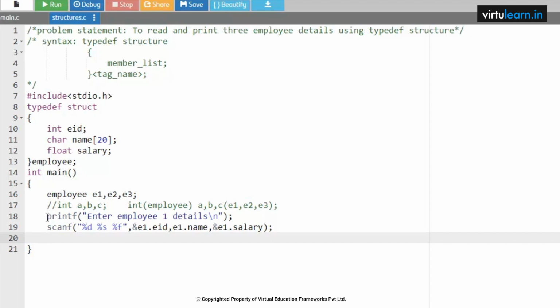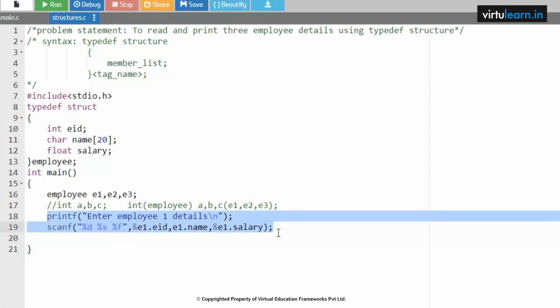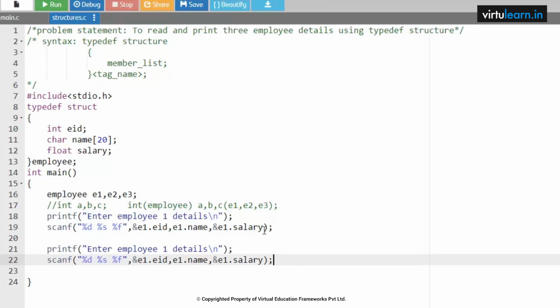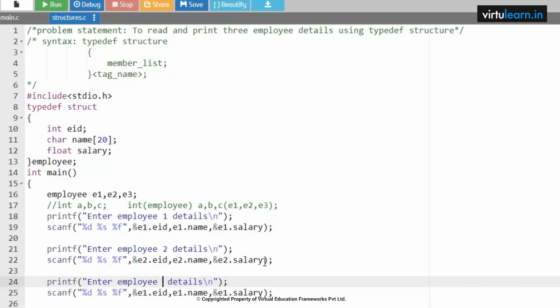Similarly, if I want to read the second employee details, I am copying this. This is to read the second employee details: E2 dot EID, E2 dot name, E2 dot salary. So this is how we are going to read the second employee details. Now if I want to read the third employee details, that is employee 3 details, E3 dot EID, E3 dot name, E3 dot salary. So this is how we are going to read the third employee details.